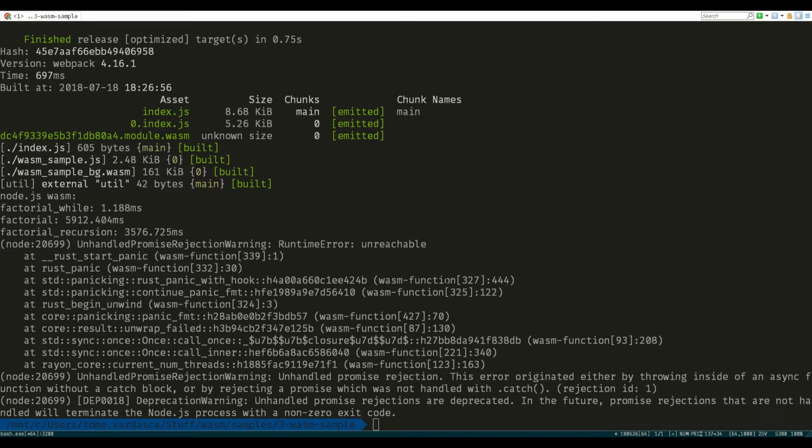The big bummer about using Neon to create Node modules is you have to have this boilerplate code to interface with JavaScript. It's not that pretty. It's not hard, but it isn't pretty. I have to change a lot of code to make it work.